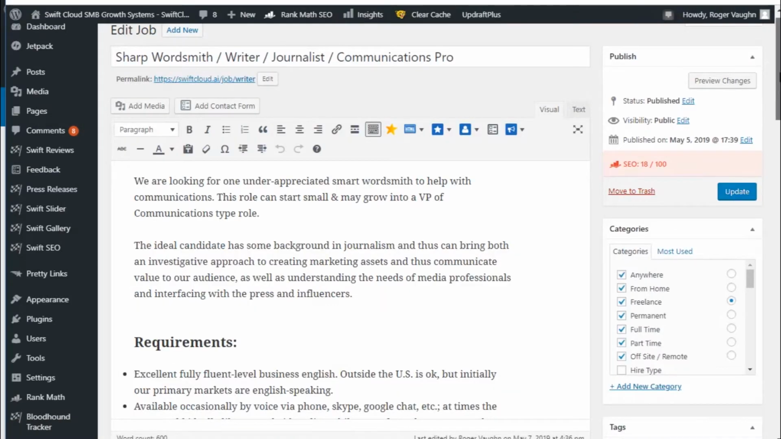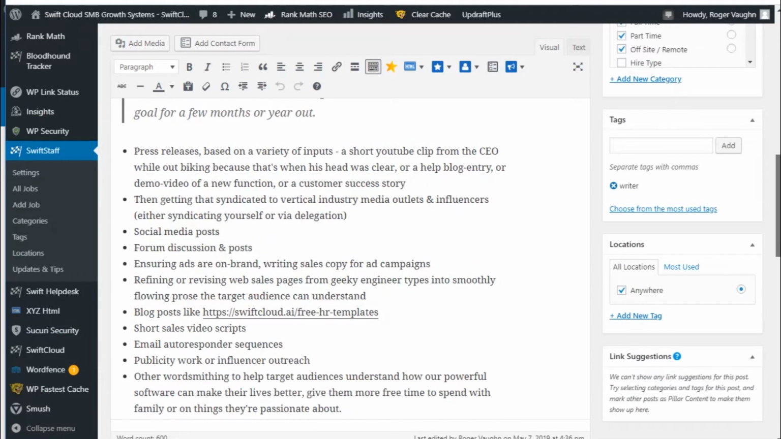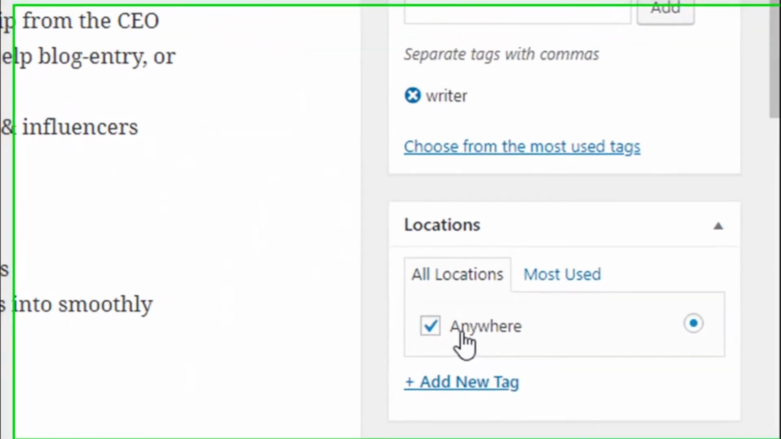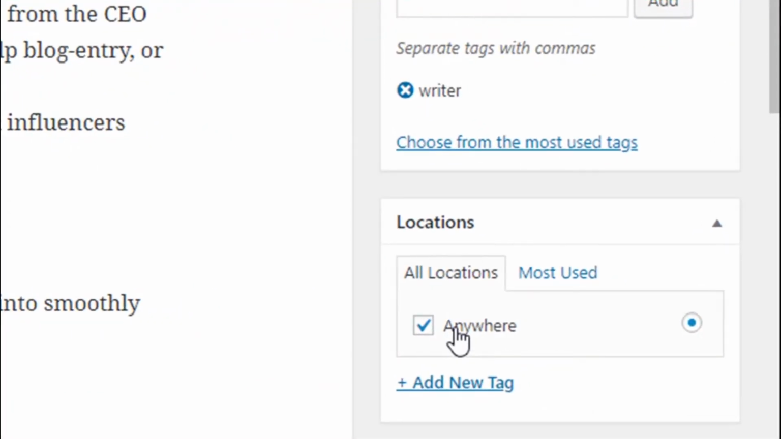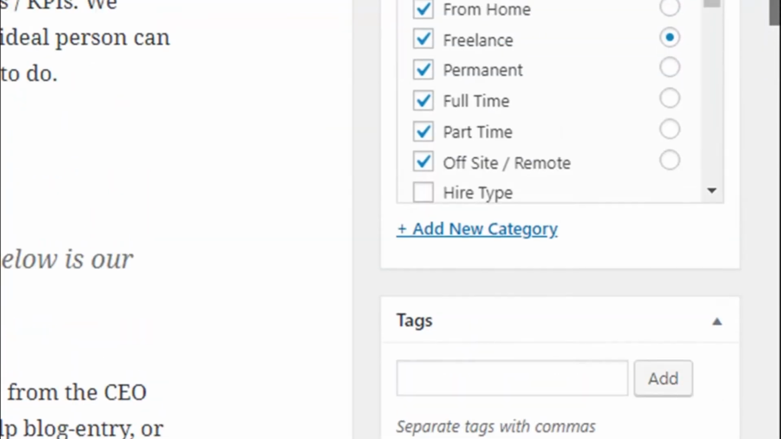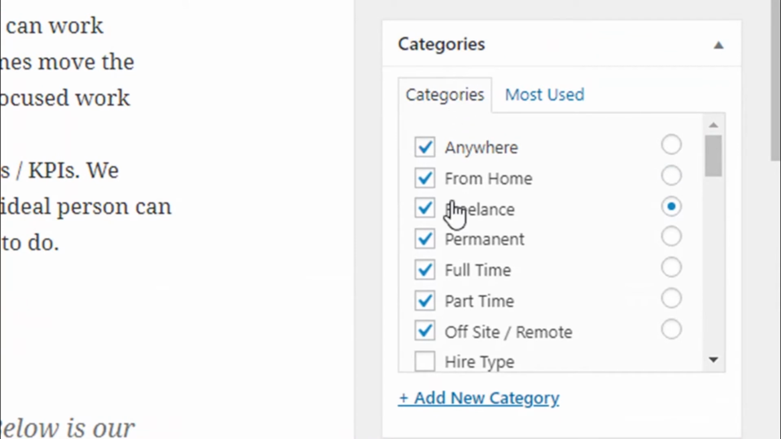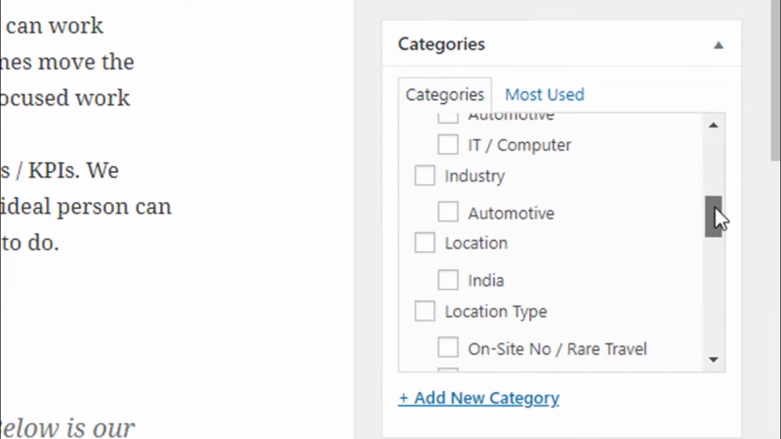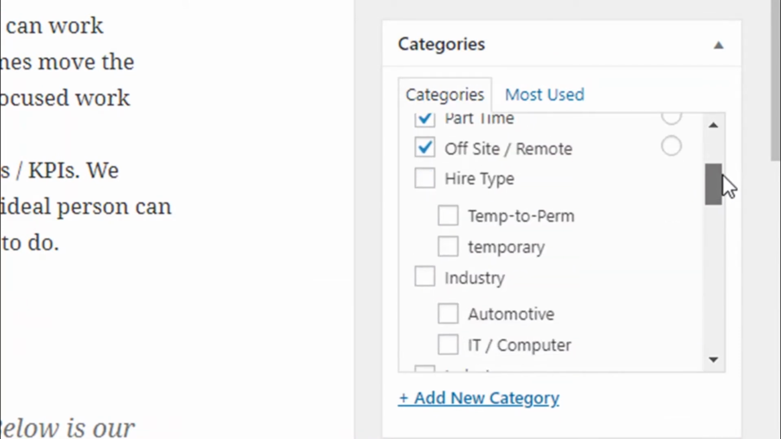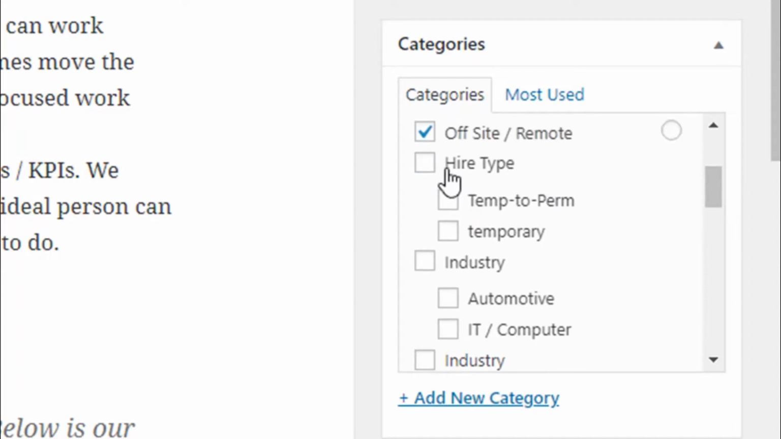In this case, what I want to draw your attention to is the locations, and that is important for microformats information so that it is picked up by various job boards automatically, including Indeed.com. And also the categories. We've got these categories here on the right. You've got some important distinctions, and this is how all of this is read from the microformat data.